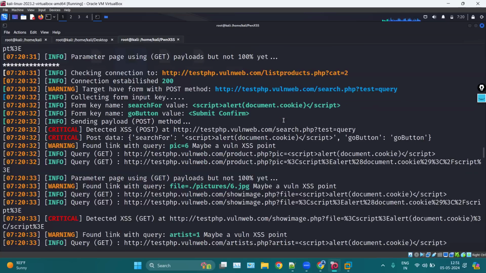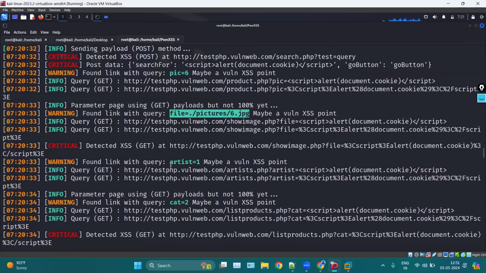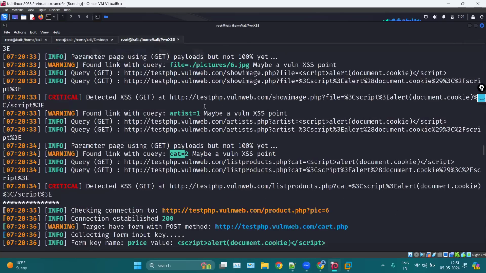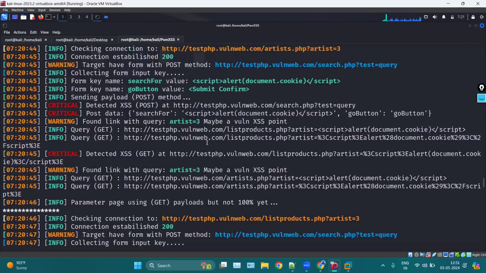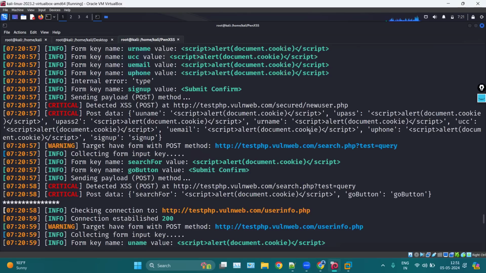And even here, this field is also vulnerable to XSS. Artist field is also vulnerable to XSS and so on. And cat2 is also vulnerable. So these are the parameters which are vulnerable to the XSS attack. XSS again is a very high level attack, and it is very important if you are scanning, if you are finding the bugs or vulnerabilities in the website.